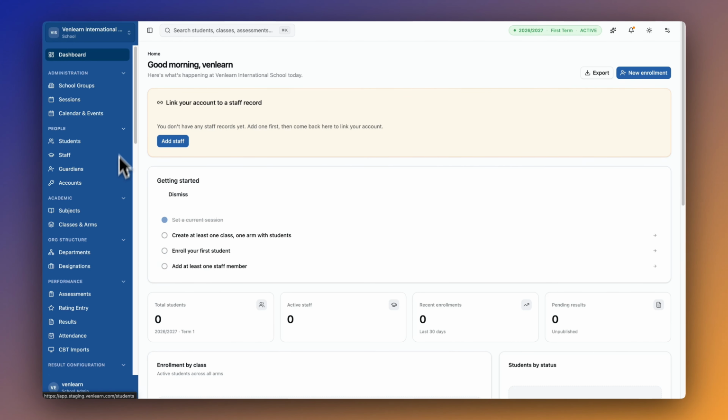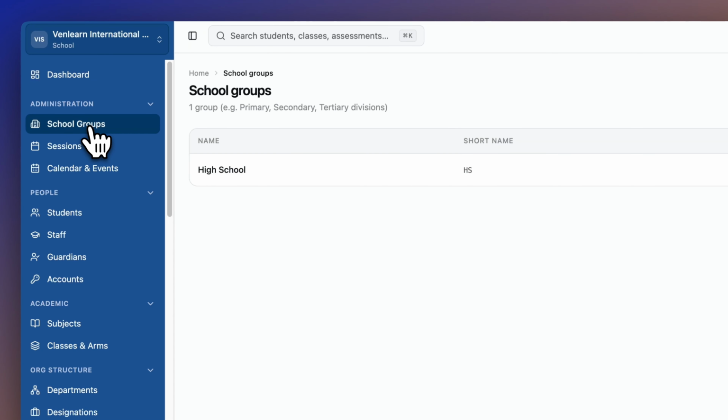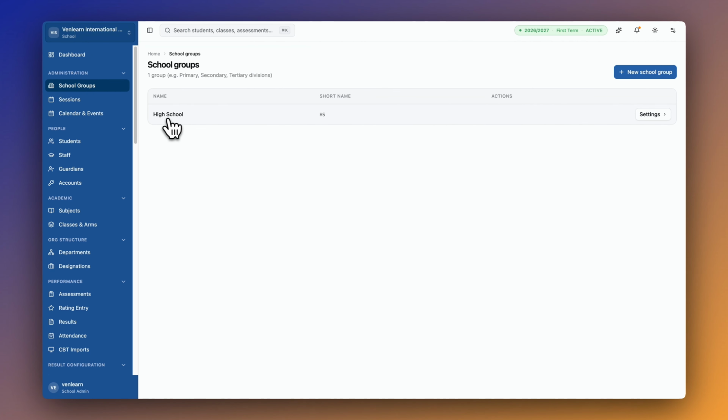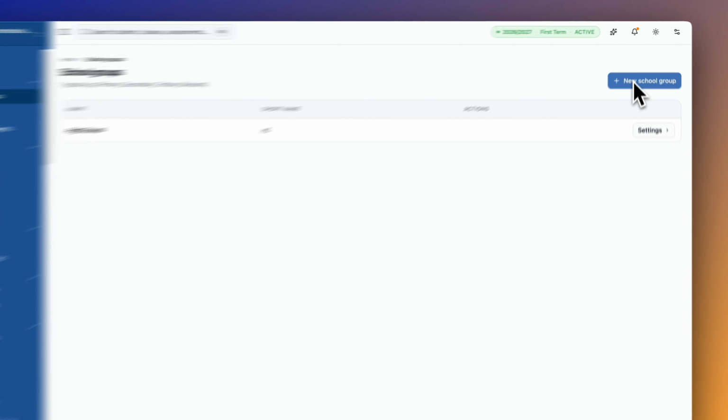So for this configuration, we are going to focus on the school group. Okay, so we have to do some configuration before we can be rest assured that this school is ready for use. So the first item is to go to school groups. Remember, during our setup, we created a group, high school. We can add new groups here, say nursery and primary school, as well as pre-nursery school. We can also do that.